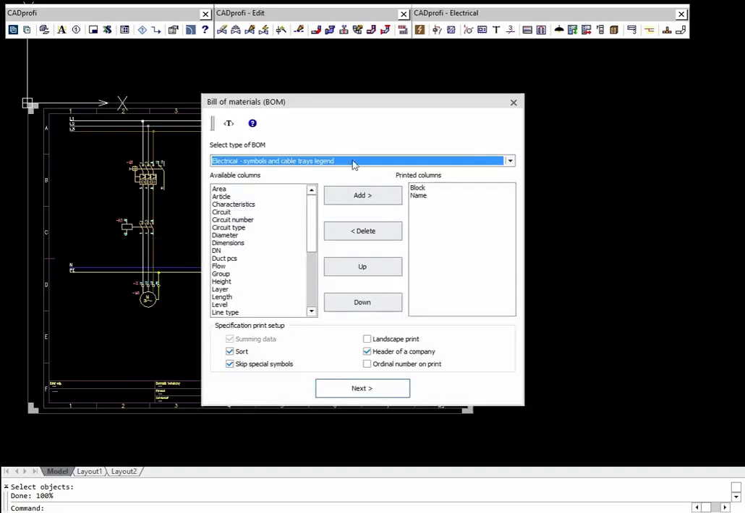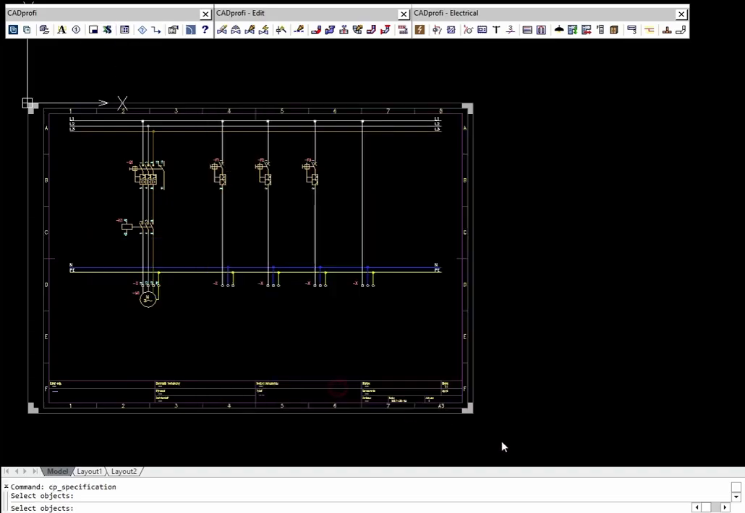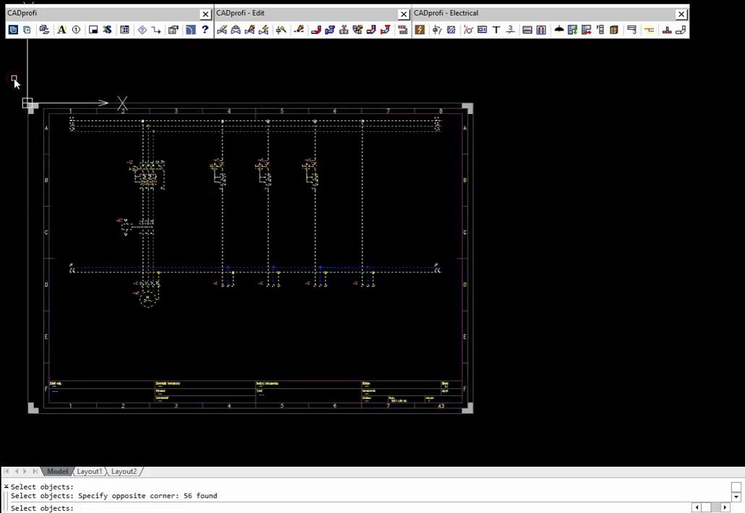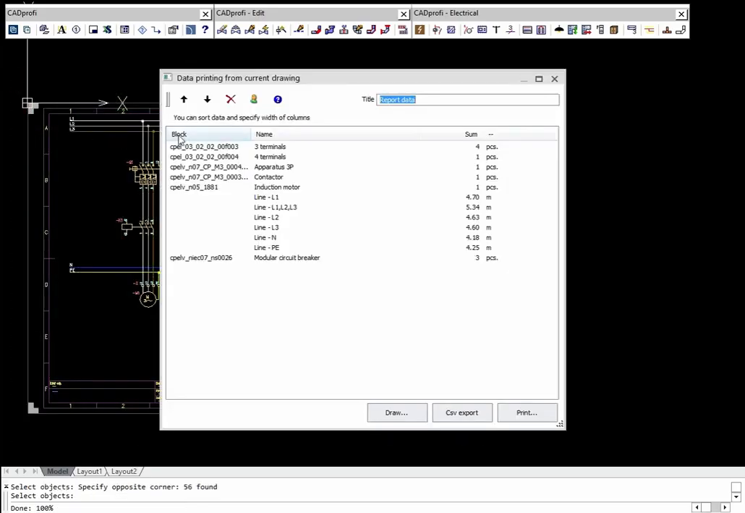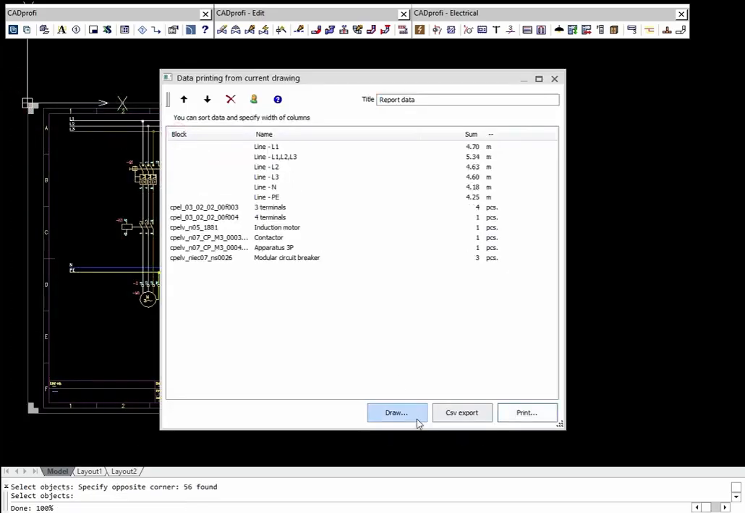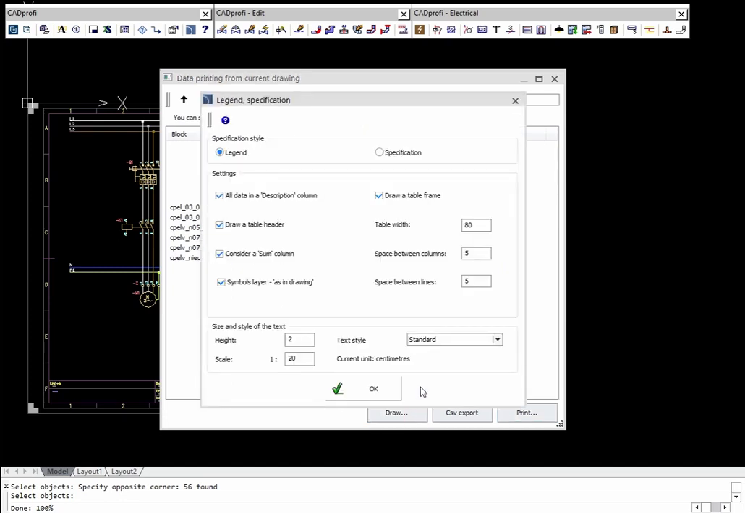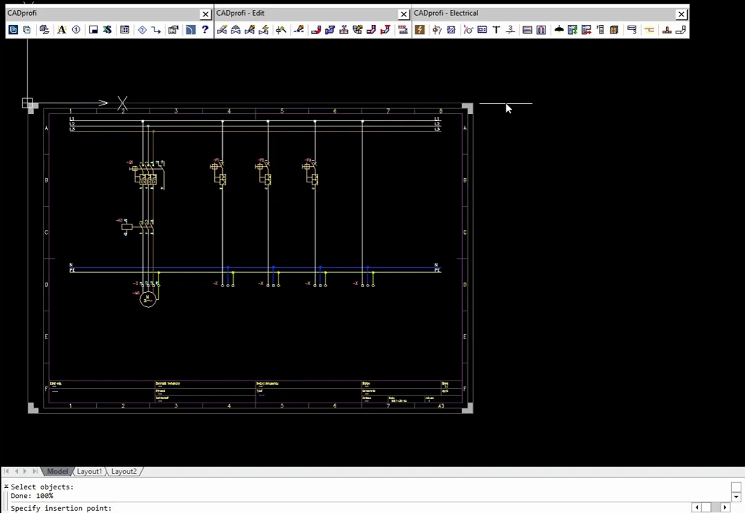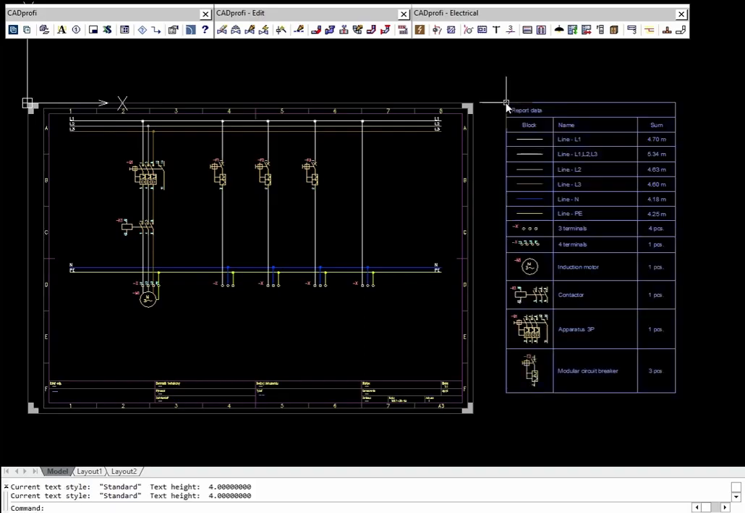One of the specification types that are available in the CADprofi program are graphical legends. Before inserting a legend in the drawing, the user can specify different parameters including text height and legend width.